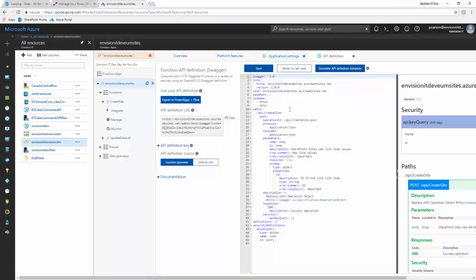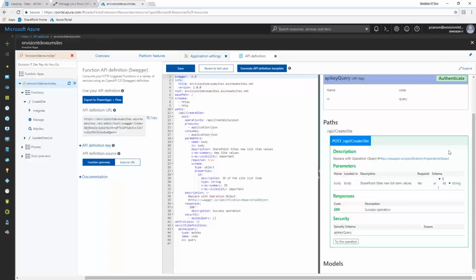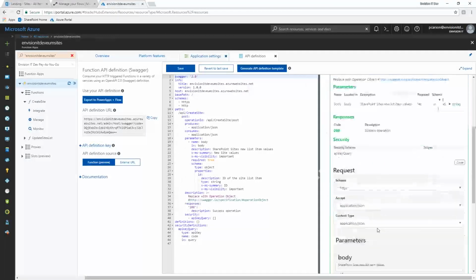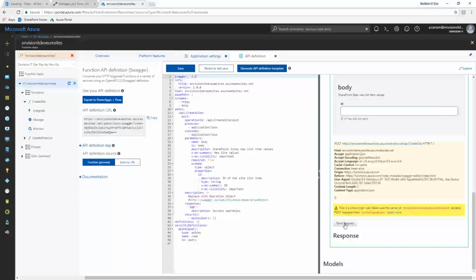So if I come in here, this is my definition for Swagger. We include all the details of what you need to put in there. And I can actually authenticate and try the operation out right through that web interface. I pass in the list item ID of what site I want to create. I say go send the request, and it'll actually do the post and exercise the whole thing end to end.